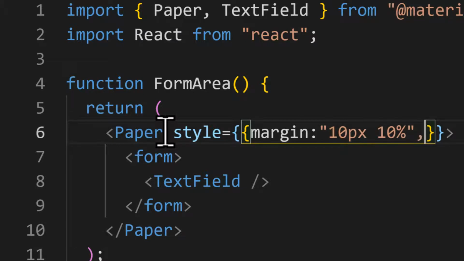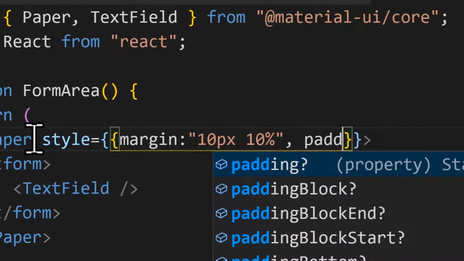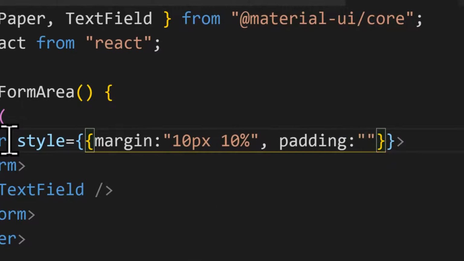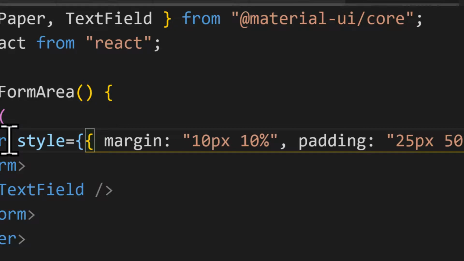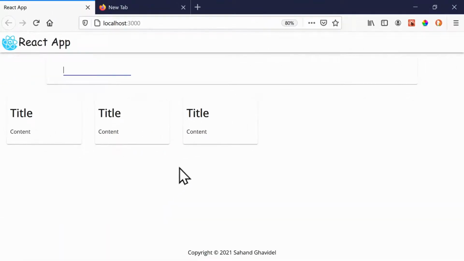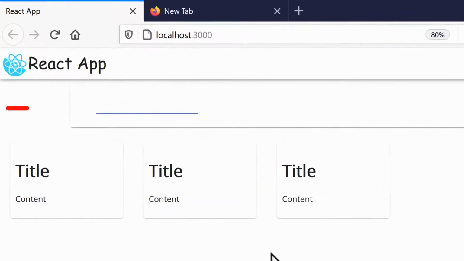Also, we add a padding, 25 pixels up and down, and 50 pixels left and right. We save the file and check the browser again. You can now see the margin and the padding inside the paper. Let's go back to the VScode and complete our text field.